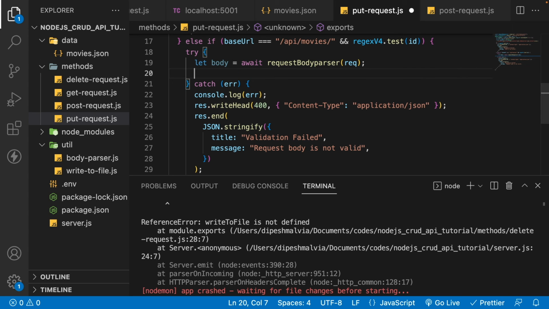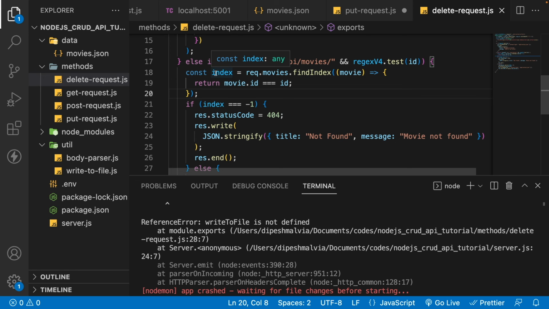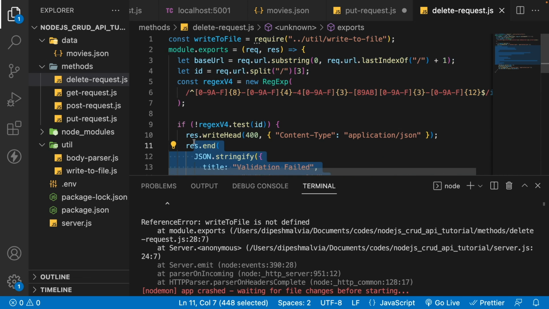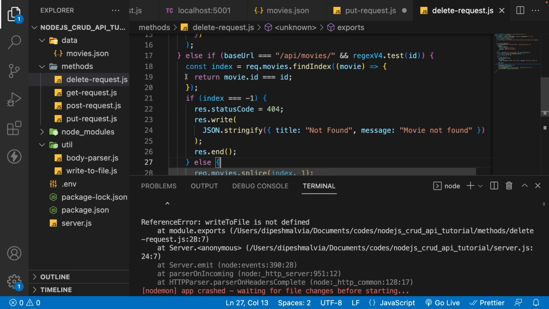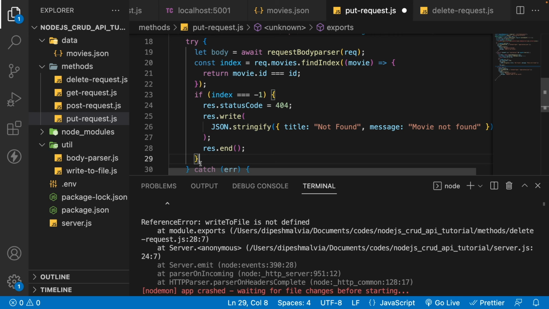And then what we have to do is first find the index of the record that we want to update. So let's copy that from our delete because we have that functionality built there. This is going to give me the index. Also, if the record which I want to update is not present, I want to throw that the movie is not found. So let me copy these two. It's a similar functionality we have here. I'm going to copy and add that here. But if the index is found and we need to update that record, let's have the else here.